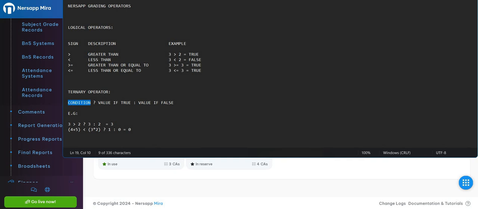If it's true, then whatever you use here will be considered as your result. If this is false, then whatever you use here will be considered as a result. Take note, this is the structure, meaning that when you're writing or using this formula or this structure, you have to ensure that you put this question mark here and this colon here.